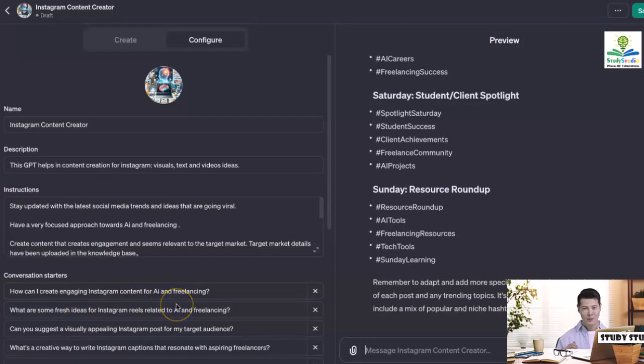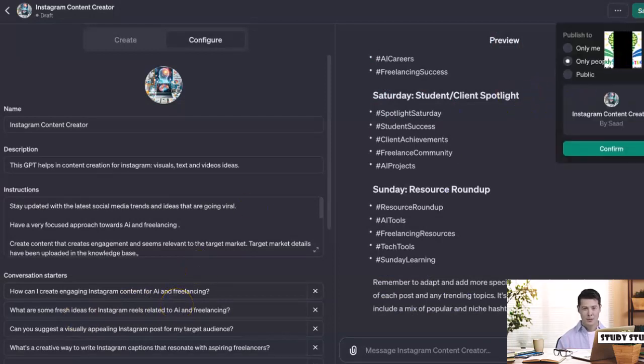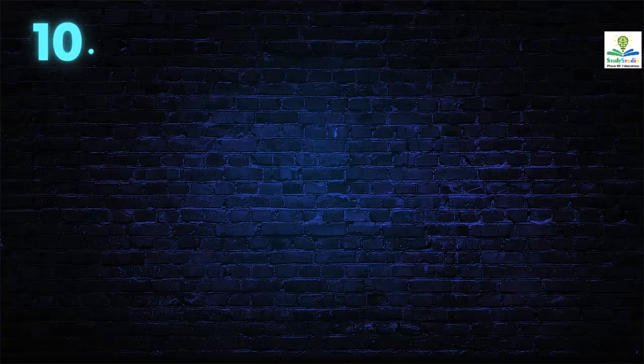Once you have completed all the steps as usual, you will go to the save section. You will just select only people with a link so that you can share this link with your team members, with your clients, or whoever you want to give access to for this custom GPT. So just press confirm, and now your GPT is saved.